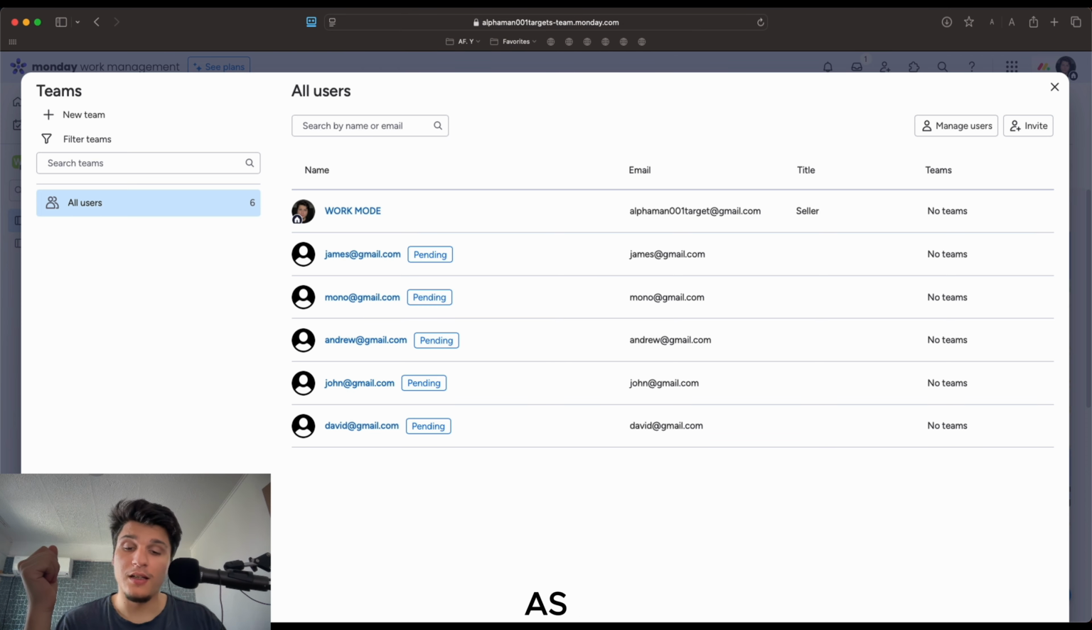Now, as long as you have the right permission, you can invite others during this setup, and they also have to choose a profile picture, and I think that's about it. So now, as you can see, it's just pending. They'll have to check their email, but that's about it.